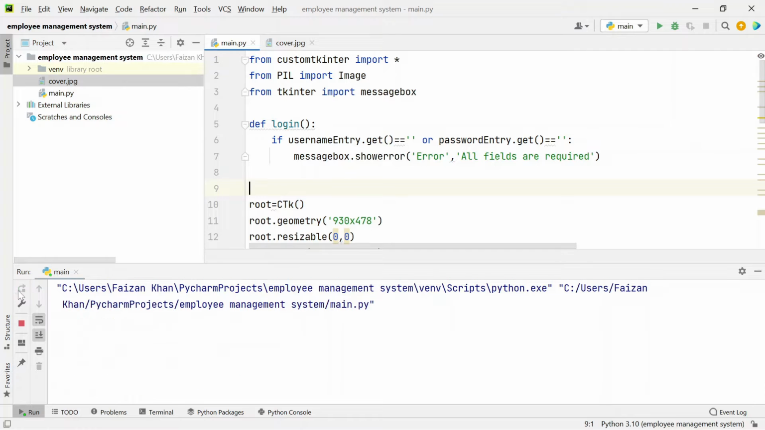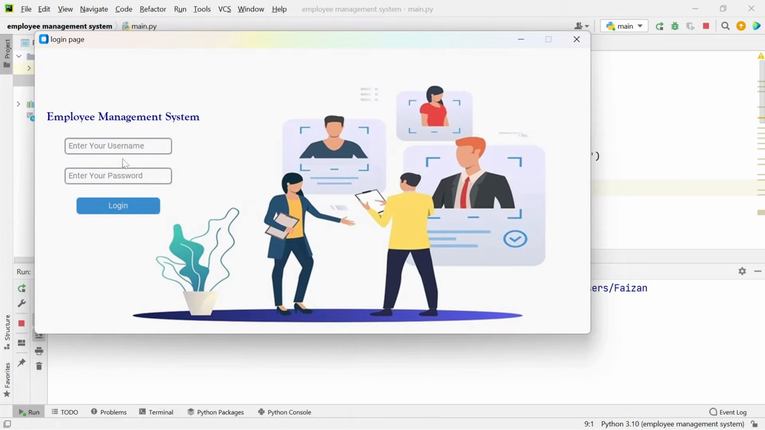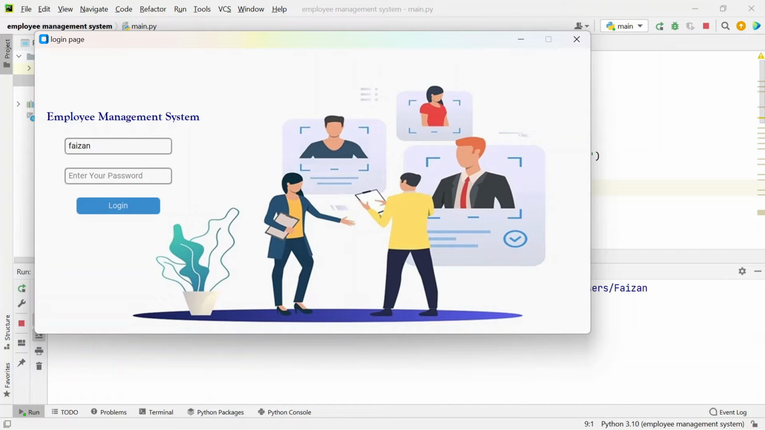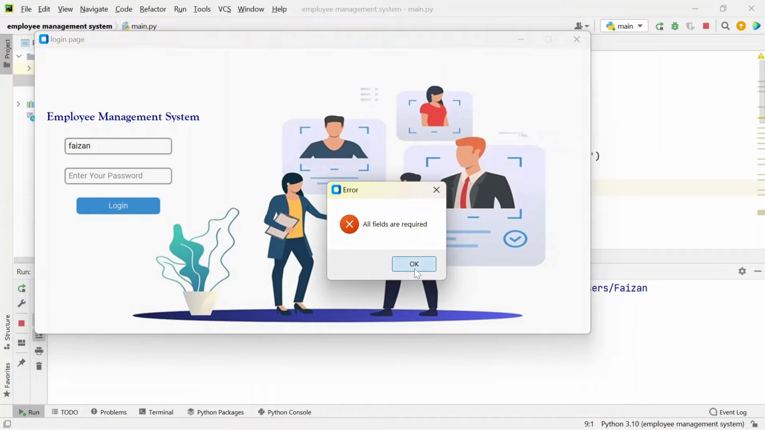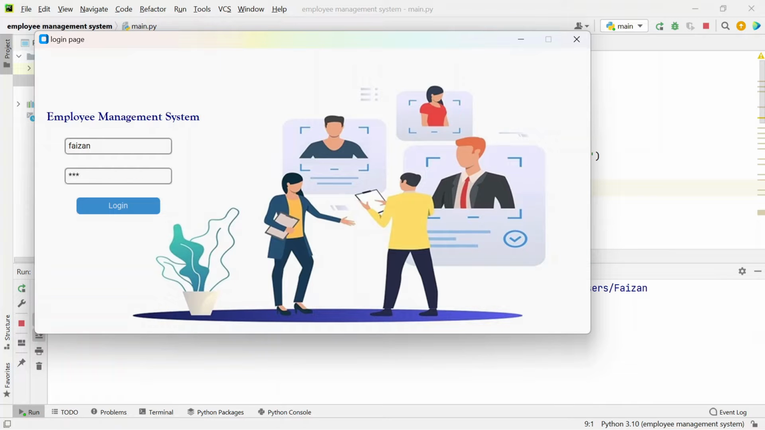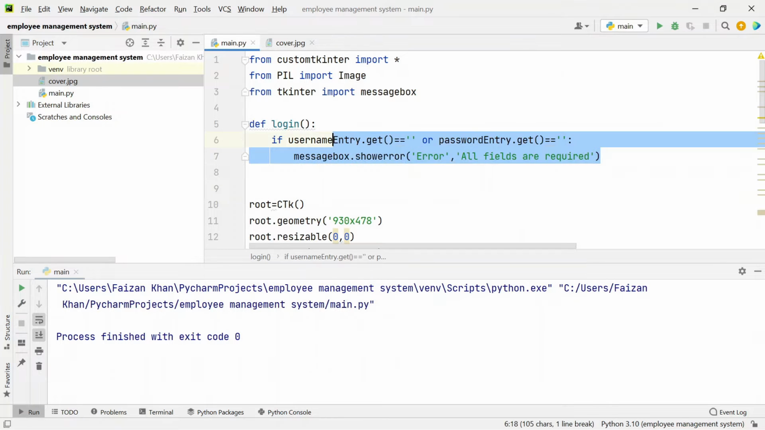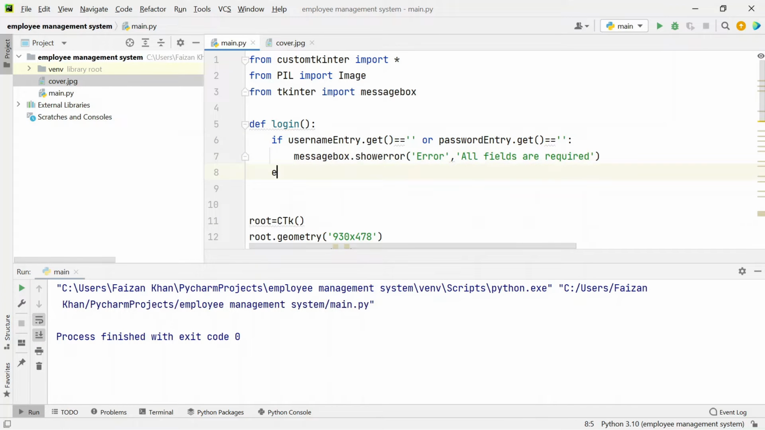Now if I run it, since I have not added a username or a password, if I click on this login button, it says all fields are required, right? If I'm adding one and keeping another empty, it's still the same message. When both are non-empty, nothing will happen for now, because in that case this if block code is not executing, and after that we don't have anything, so nothing is happening.